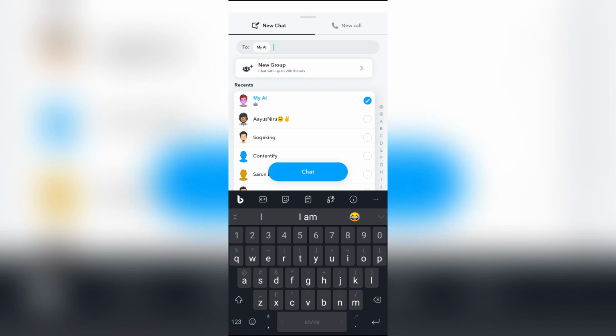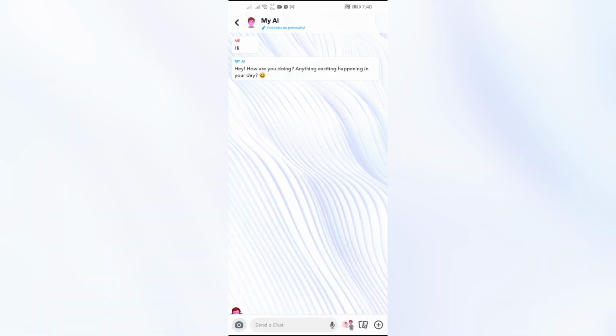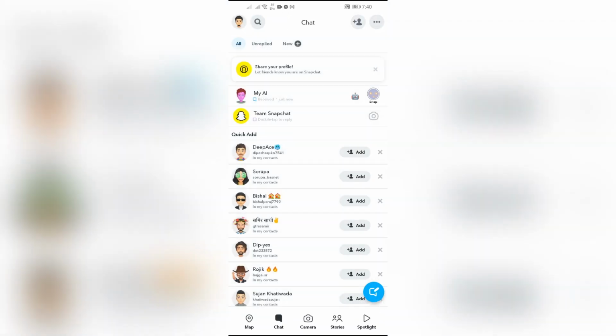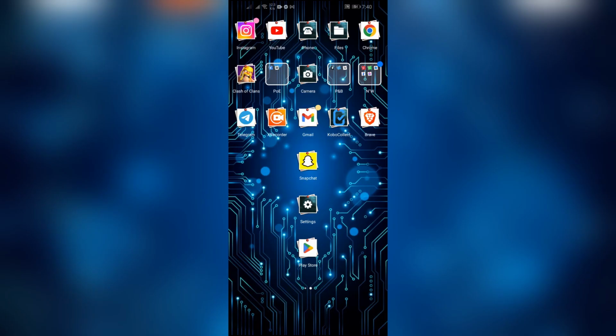Just click on that option and then click to chat, and in here just type anything and click the send button, and after that your AI will reply immediately and you can see the My AI option in your chat from now on. By following these very easy steps, you can easily fix Snapchat AI not showing up in your Snapchat.